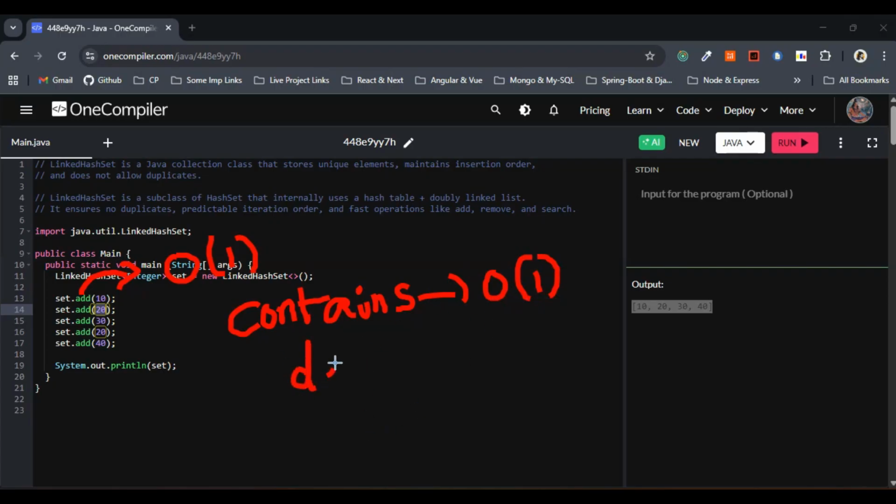So for the delete, it also provides the delete operation through the remove keyword. Just remember, we have considered only add. You can try different operations as well, since linked hash set provides many operations: contains, delete, add. For the remove, it's big O of 1 as well, because it is hash based removal. So for the add, contains, as well as the remove, the time complexity would be big O of 1, right?